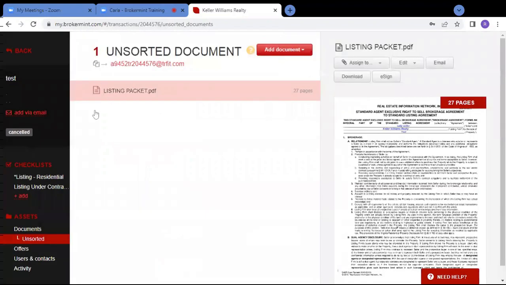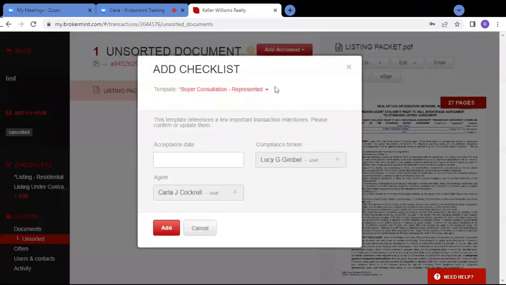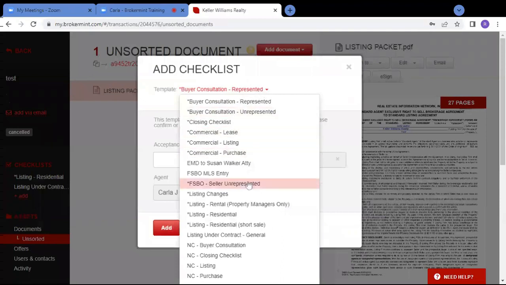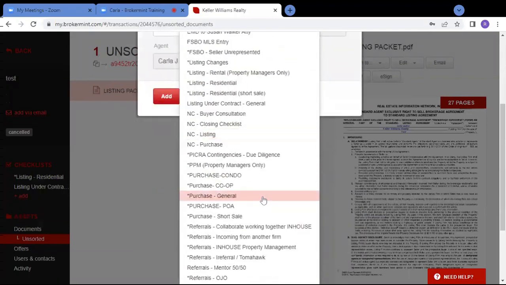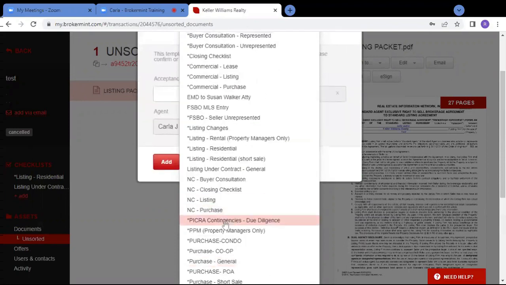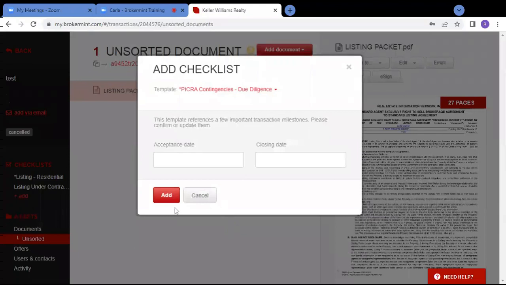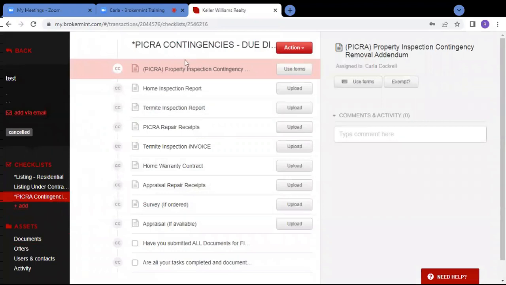And then you can split it. You add a checklist for your property inspection. So PICRA, if they're doing a home inspection due diligence, you're going to add, on that checklist is where we're going to have the PICRA, the property inspection contingency removal addendum, and any inspection and home warranty reports. You're going to upload them here.